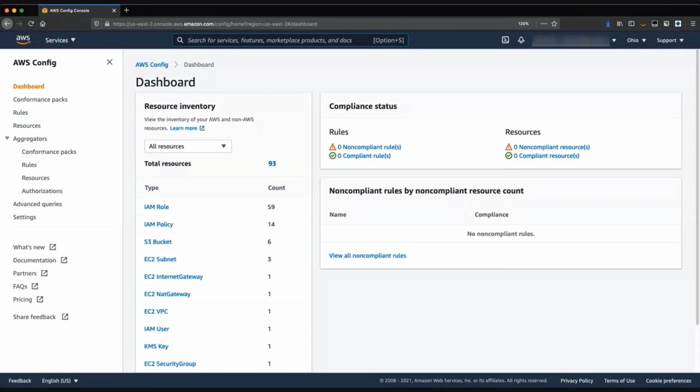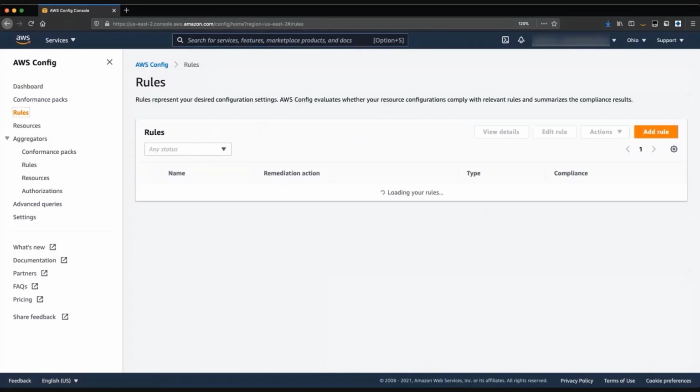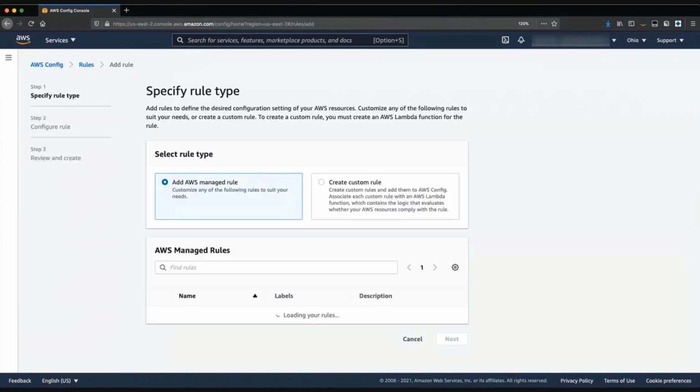Now with AWS Config, we have AWS Config rules. What AWS Config rules allows you to do is set up a rule that will check a specific rule evaluation against your AWS resources to make sure it's at a desired configuration state. AWS Config has two types of rules. We have AWS Config managed rules and AWS Config custom rules. And to add a config rule, we'll go ahead and click on add rule.